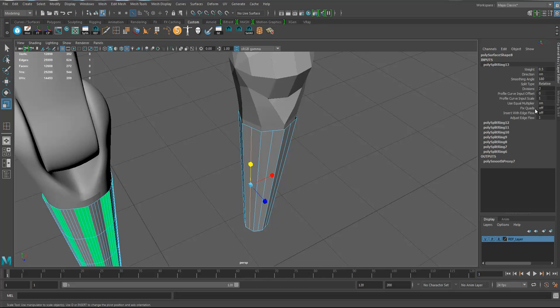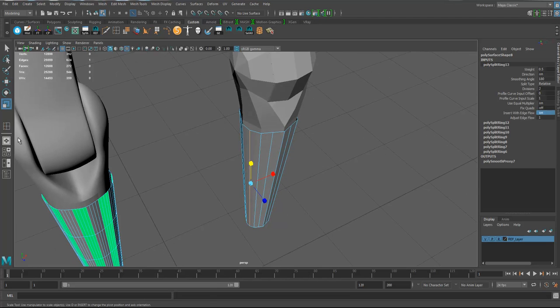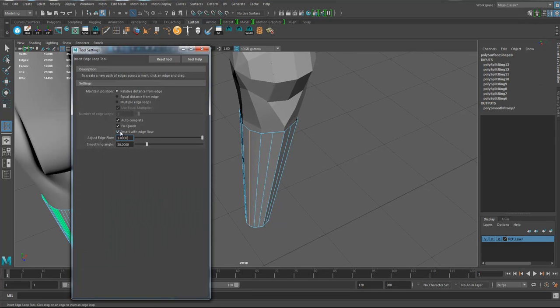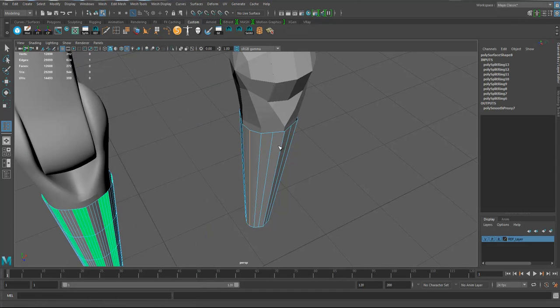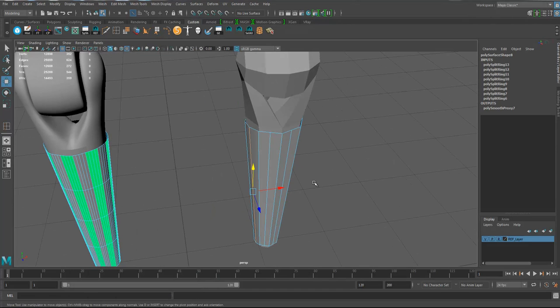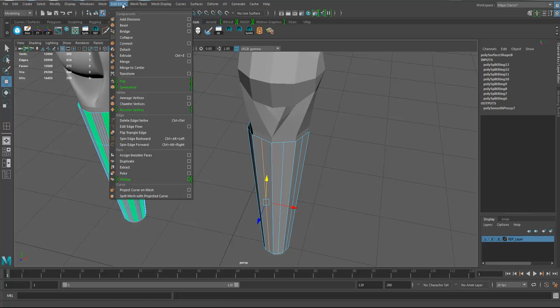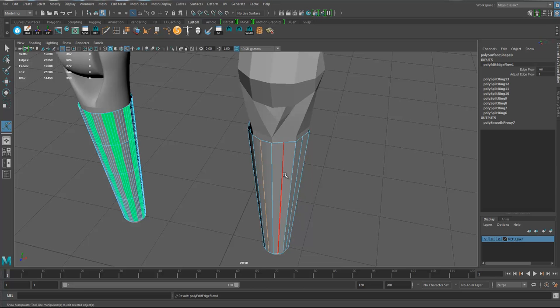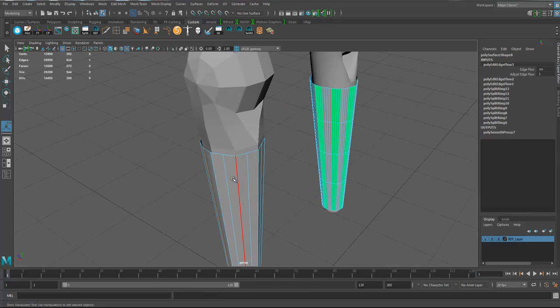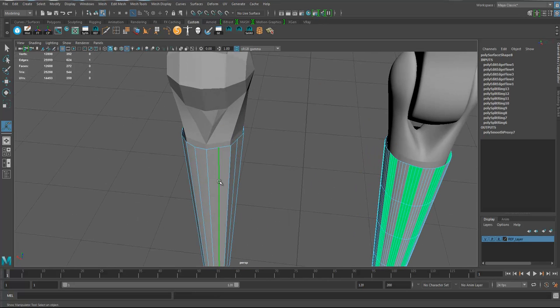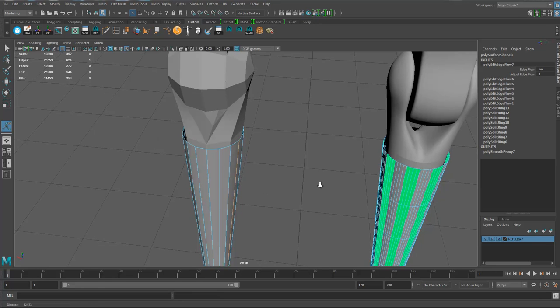If you go up to these poly splits, there's an insert with edge flow, and it's off. I can turn that on by hitting 1. You can put that in your settings for your insert edge loop tool as well, insert with edge flow. Or if you just grab your edges and go up to edit mesh, there's edit edge flow. I can hit G, so I can pop them all in and then quickly fix them afterwards if I want to, or I could have done it right at the beginning, but it rounds it out.